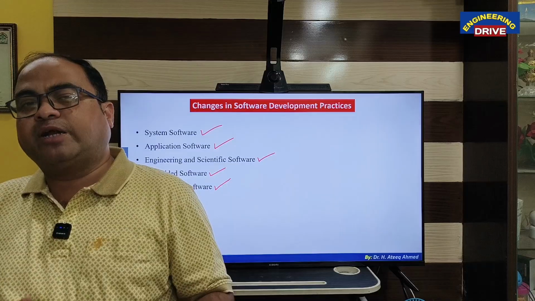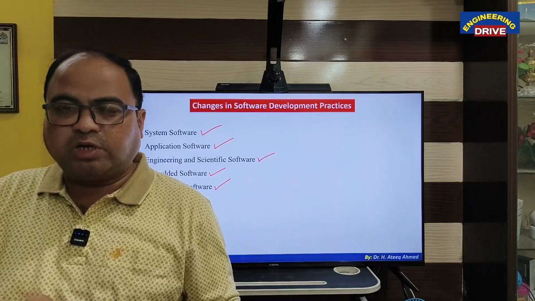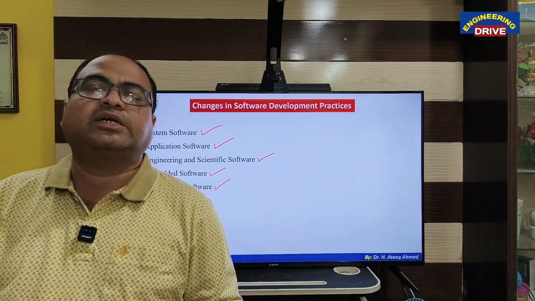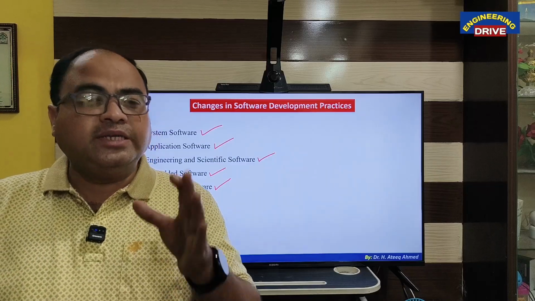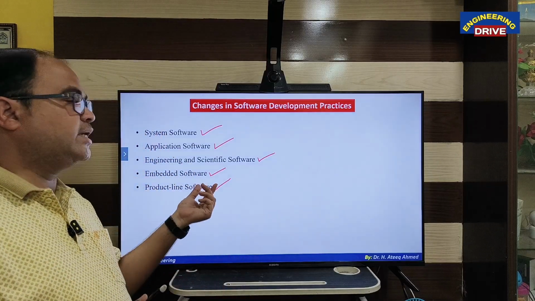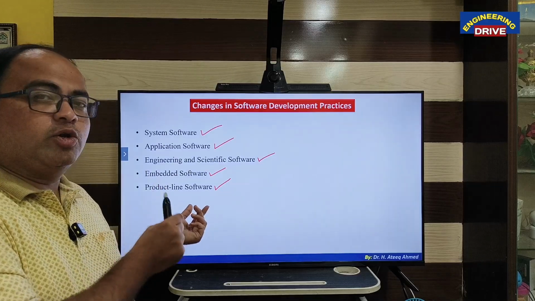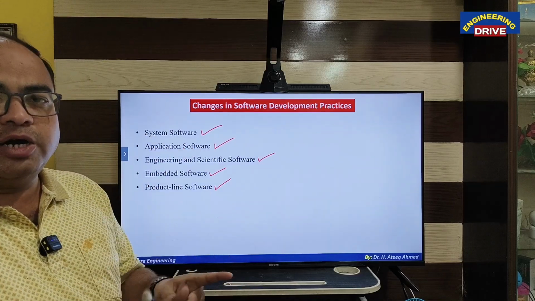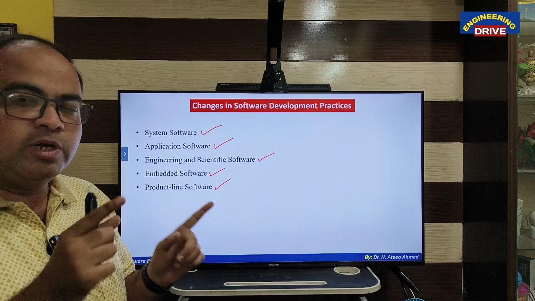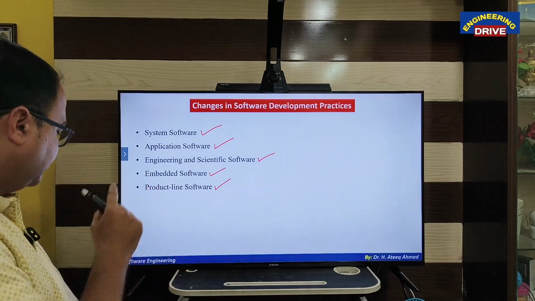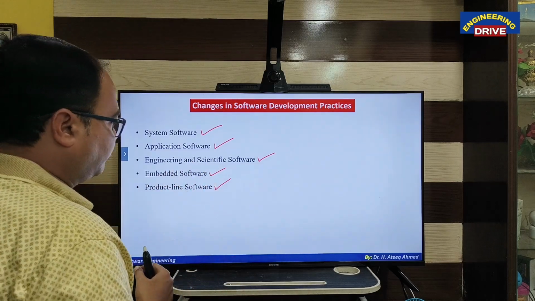There are also drivers related to mobile phones. In order to make the mobile phone work, we need to install the drivers first. These drivers come under the category of product line software. These software are developed based on the products. Based on the hardware, specific software will be developed to make the hardware work. This is another change that happened in the software industry.